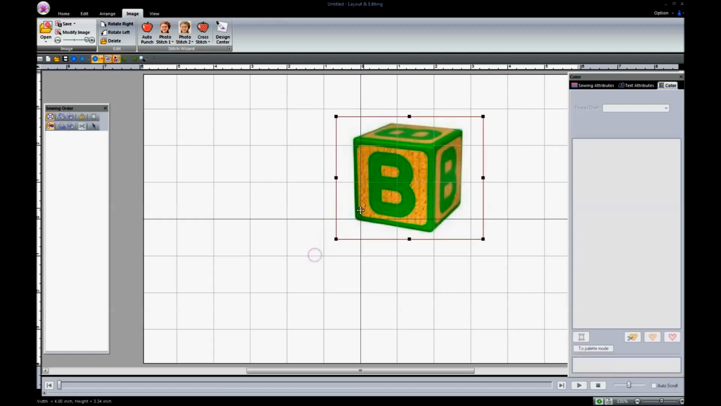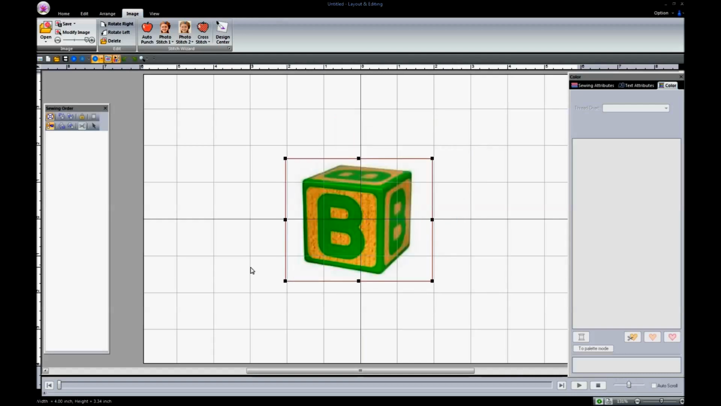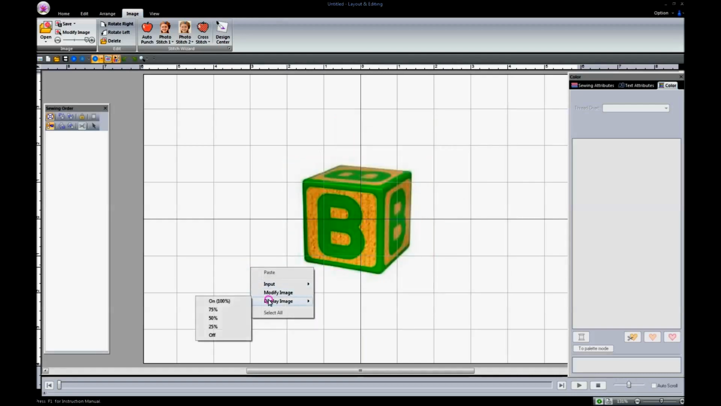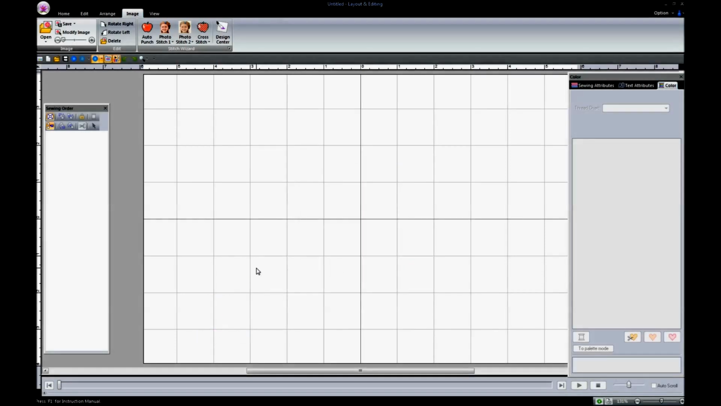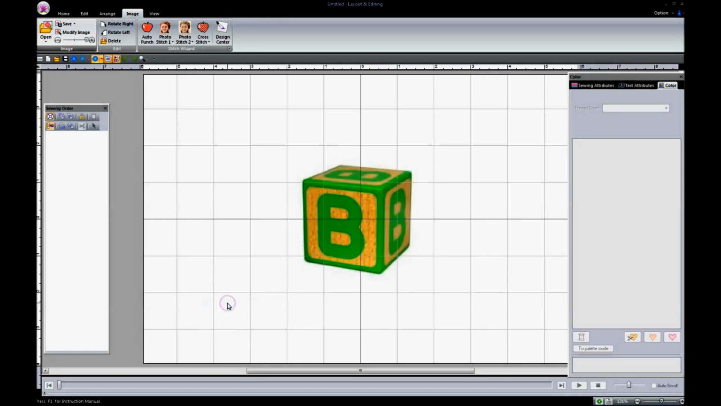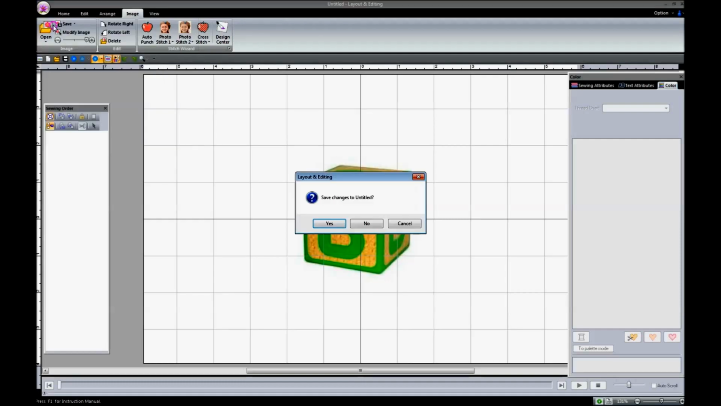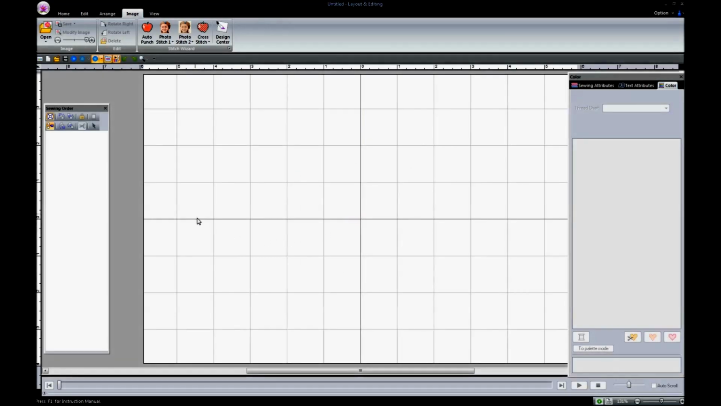If you do click outside of the resizing box and it disappears, just right-click on your page and then left-click on Modify Image and your resizing box will appear again. You can also turn the image on and off in this window also. I learn new things about this software every day. Alright, I'm going to close this window now, and no, I do not want to save any changes. So now we can start.